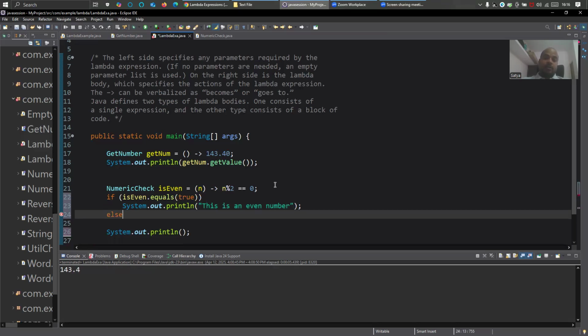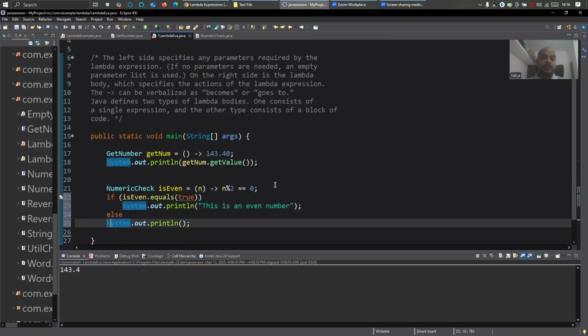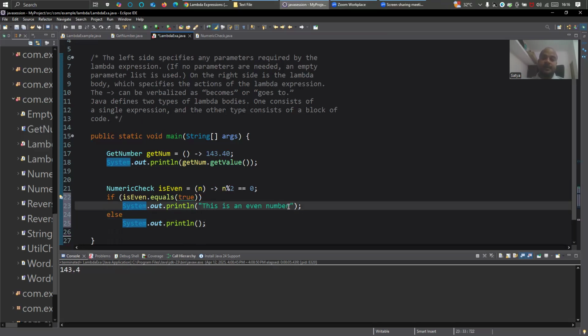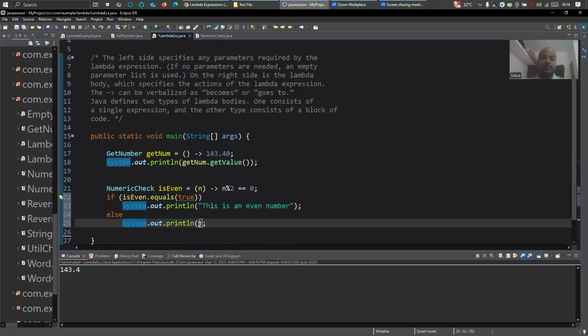I think I did something wrong. Anyway, let me first create these SOPs properly. This is an even number. Then this is an odd number, right? So this is how.